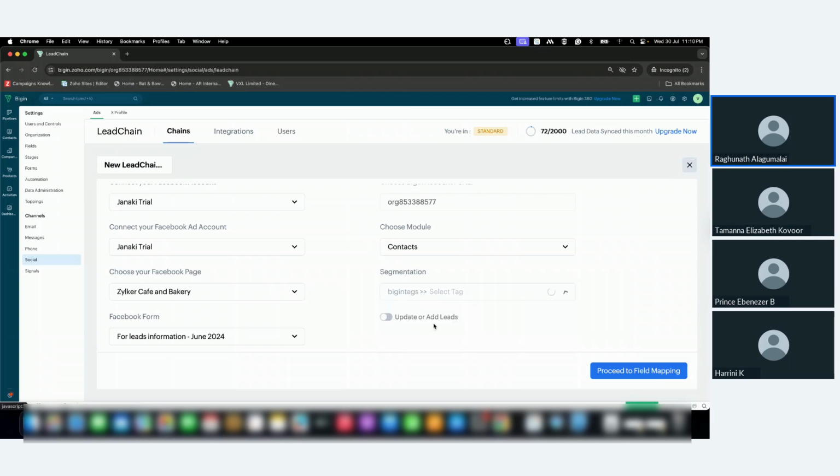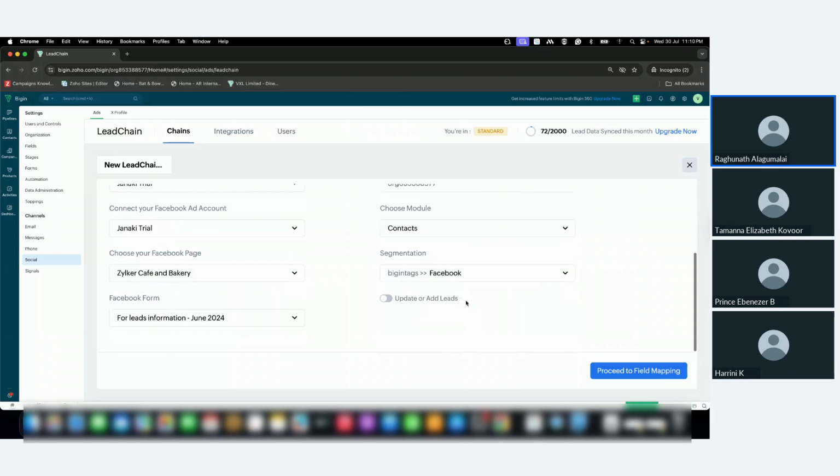Now to identify it, I'm going to choose the Facebook tag, and I'm going to hit this toggle. So the purpose of this toggle is, for example, you manually created a lead in your Bigin account, and that particular lead has an email address and a phone number. And in your Bigin account, you set up the email address field as a unique field. Now this particular lead goes to his Facebook account, or he searches something on Facebook, navigates through his account and finds your ad, and he submits the lead form which you have on the ad.